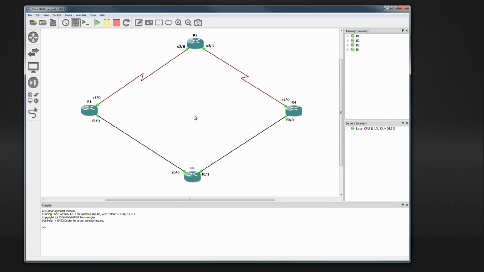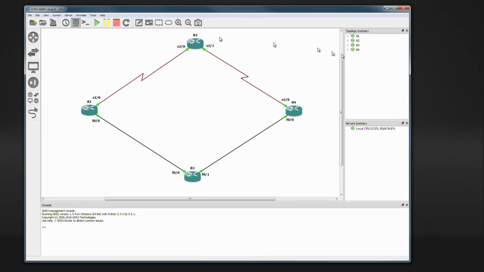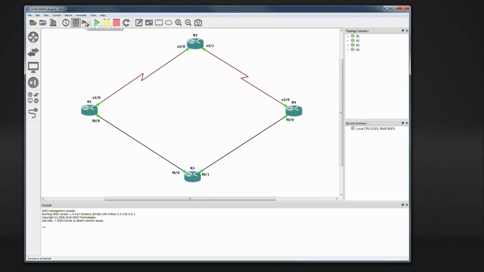And let's just go ahead and verify all these routers are indeed running, because I can see here in the topology summary they're all green. That's what I want to see. So now I should be able to start them all up. So go ahead and I'm going to console connect to every single one of them all at the same time rather than hitting them individually.